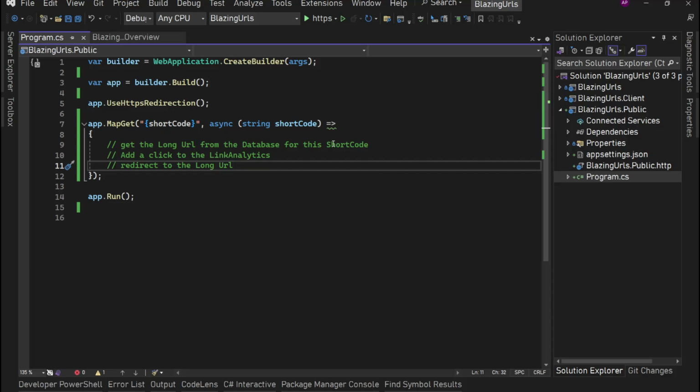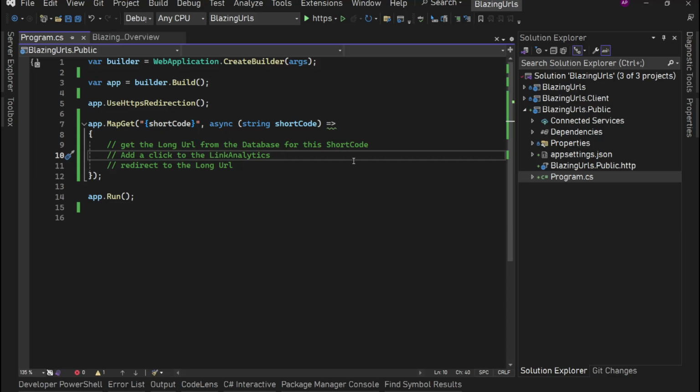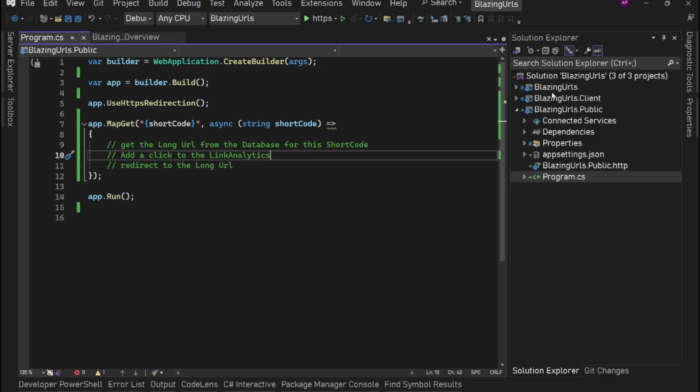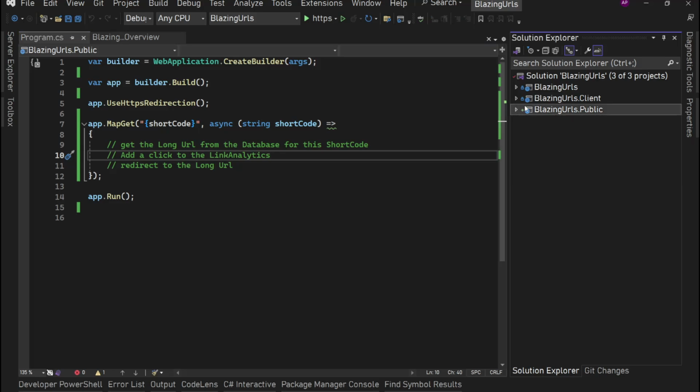All right. So for this, we want to get it from the database. That means we need our DbContext, and now we'll restructure our code. Right now, all the database related stuff, all our services, entities, DbContext, EF Core, all that logic and those files are in the BlazingURLs project. And right now, these two projects are not connected to each other. But we need that data layer to be shared between these two projects.